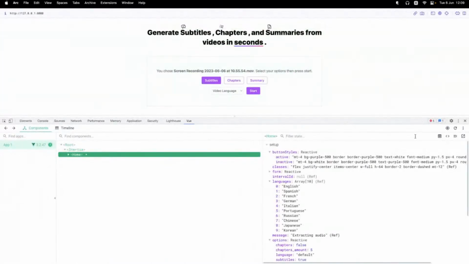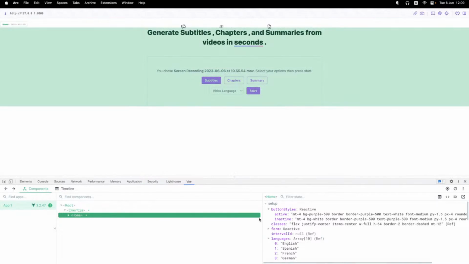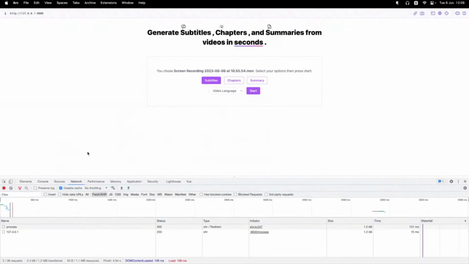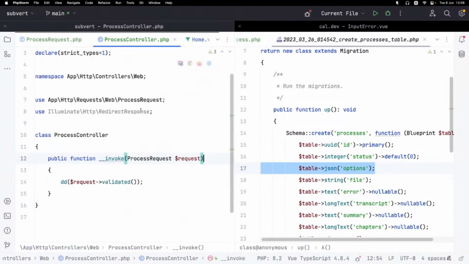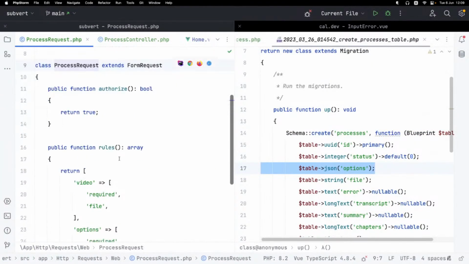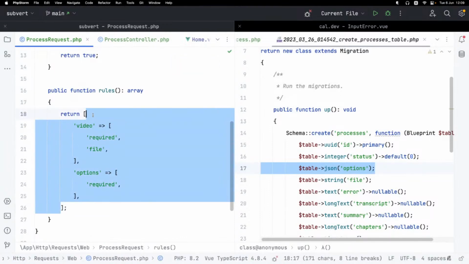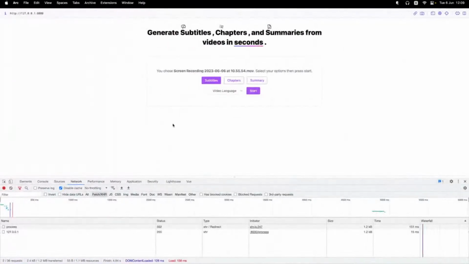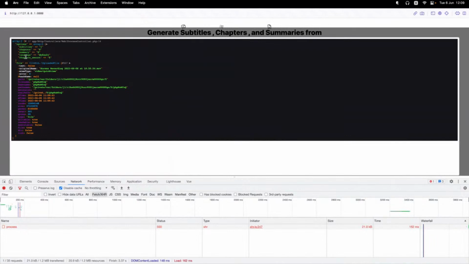Here we go. So click, clickety click. No errors coming back. Errors are empty. Nothing coming back on the network other than a redirect. So this is true. Video is required. That's required. If I just drop that and say all, you can debug from here. So options and a file.